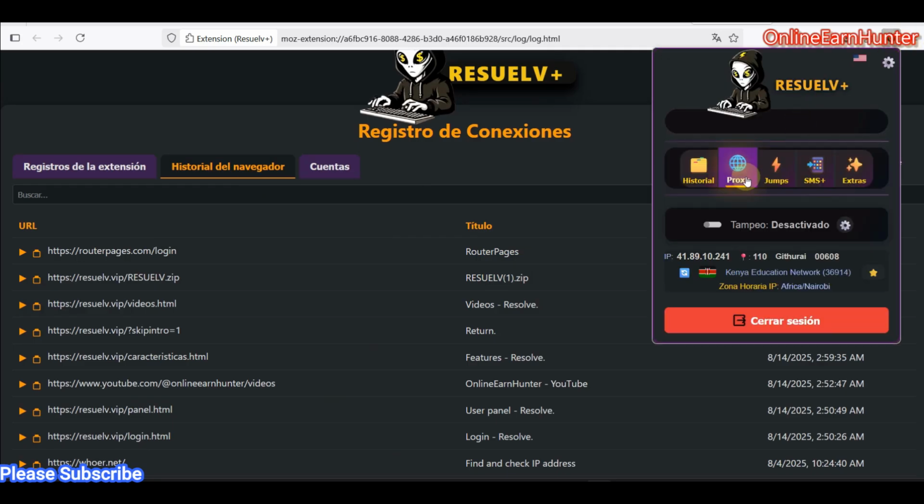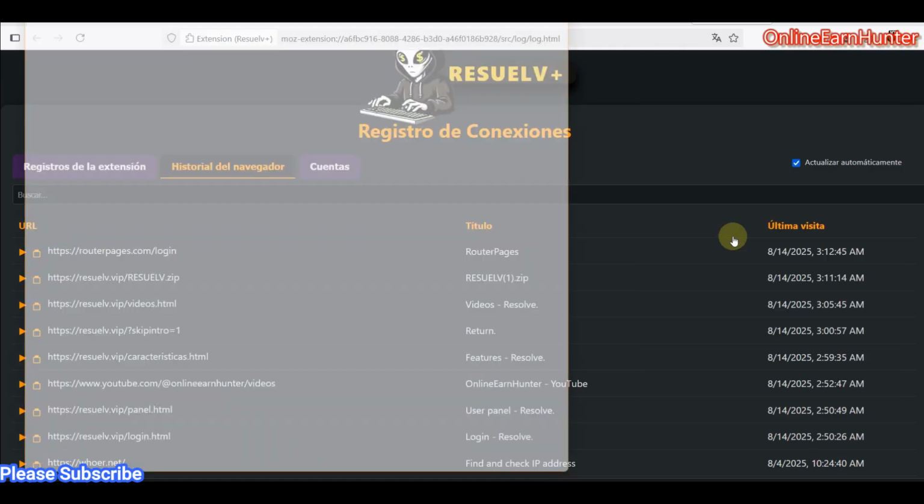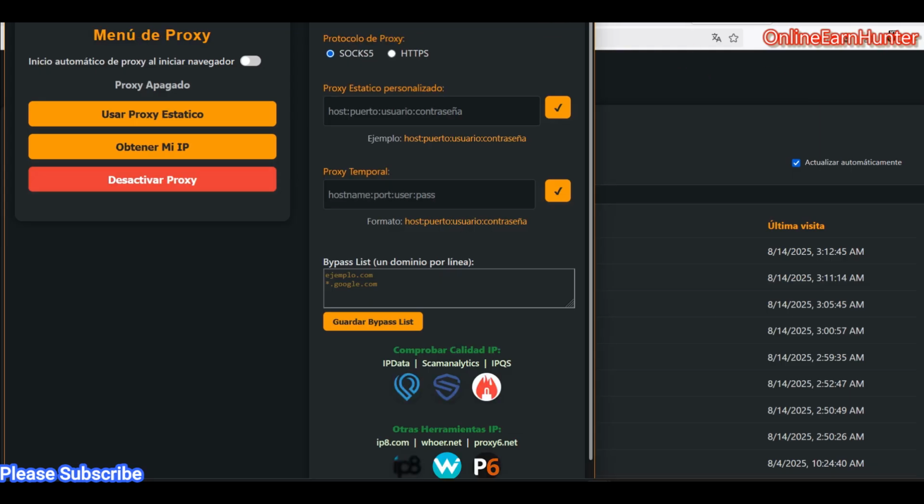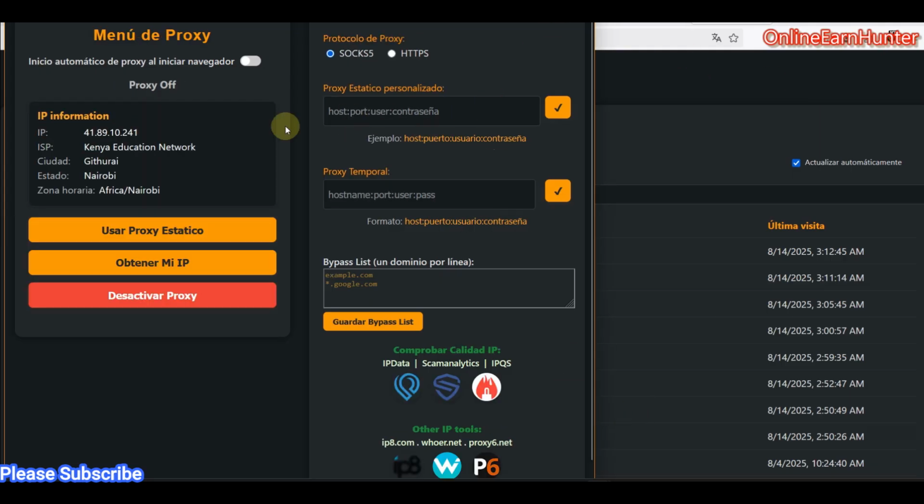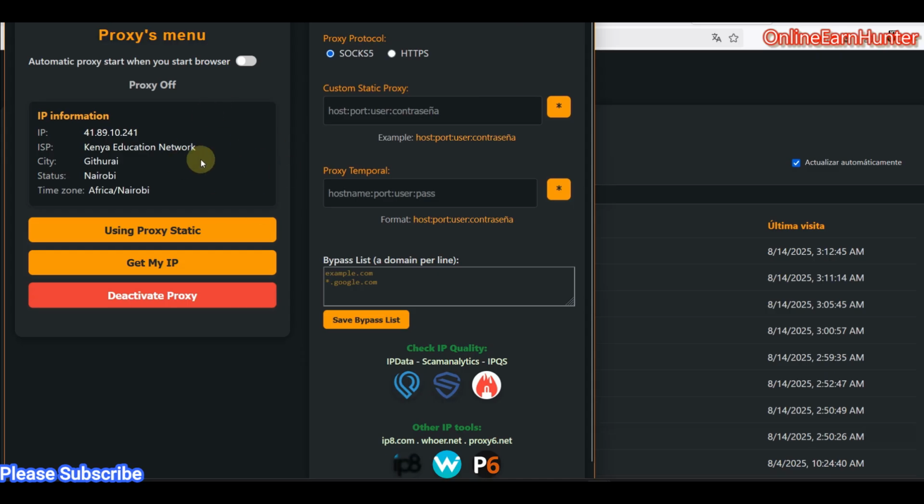That's the feature now. Then they have the proxy feature. I think as I finish this video, I'm going to connect the proxy on it. So this is the proxy feature. Very easy.